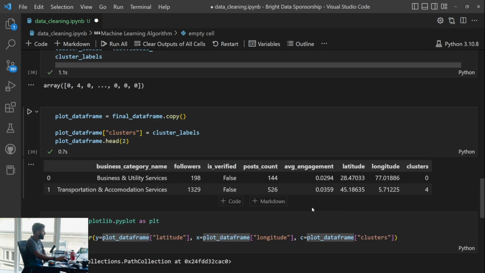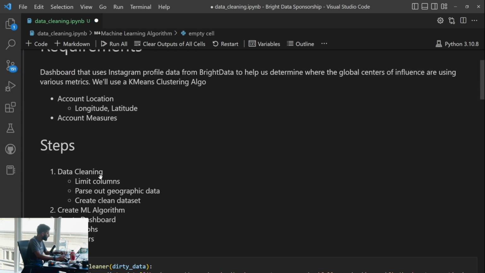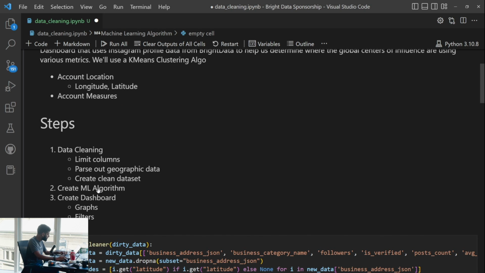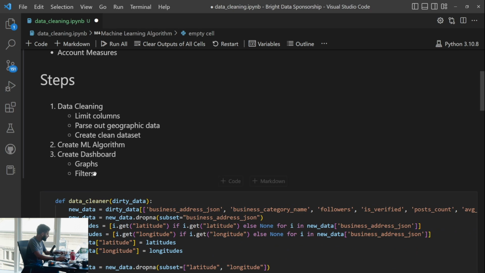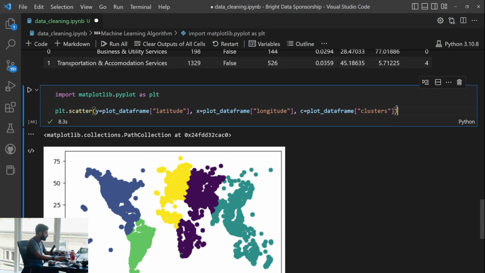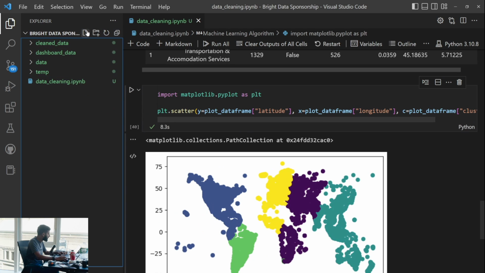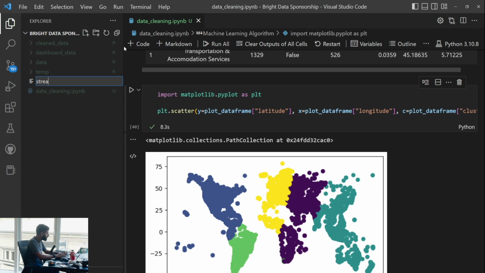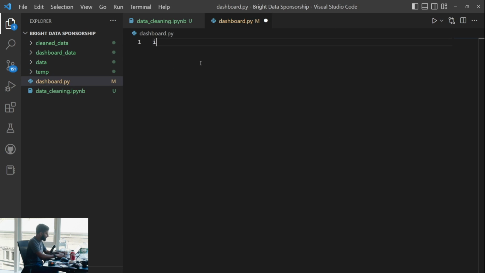Sweet. So now, in our list of things to do, we've created our machine learning algorithm. Now it's just time to create the dashboard. So to create the dashboard, we'll be using a service called Streamlit, which I really enjoy using. So we will create a new thing, and we'll call it dashboard.py, and then import Streamlit as st.